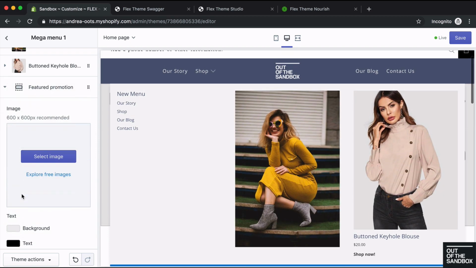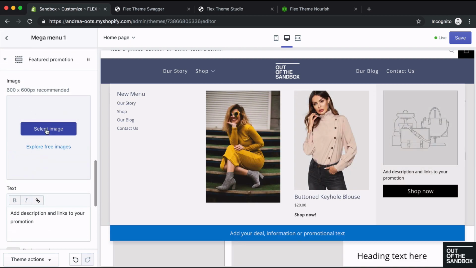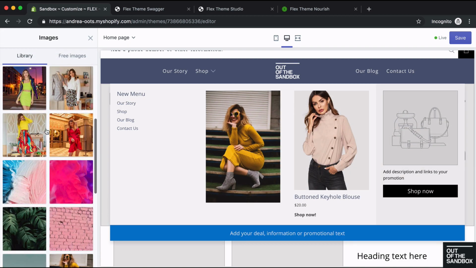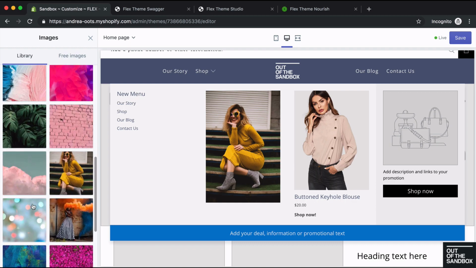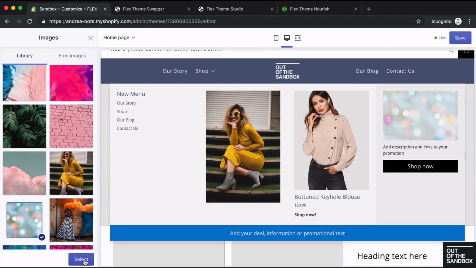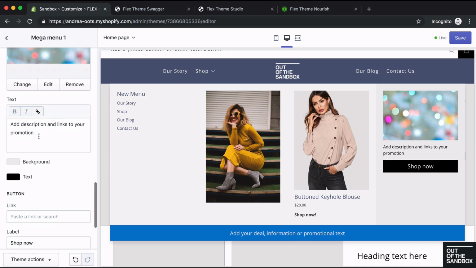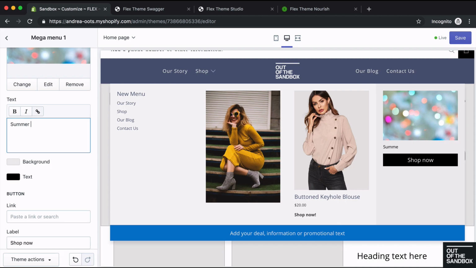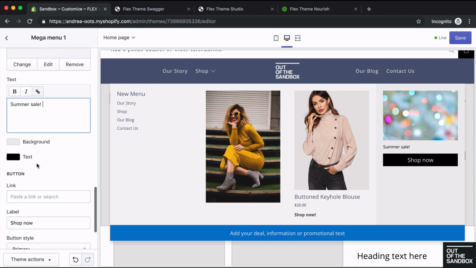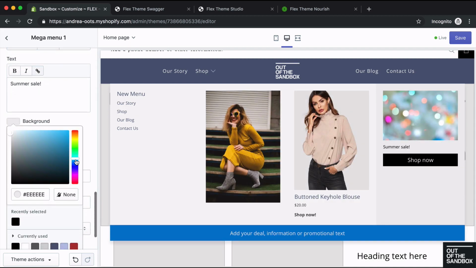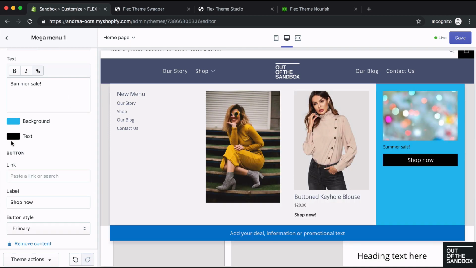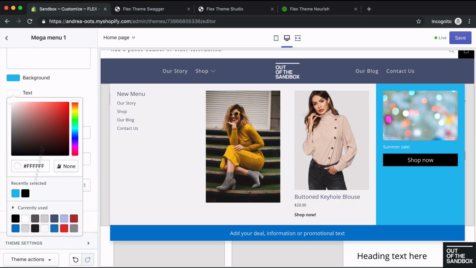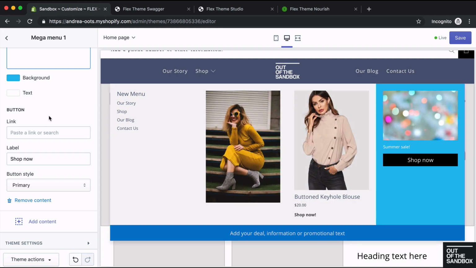You can add a featured promotion here, so you can choose whatever image you like for the featured promotion. It doesn't have to be tied to a product or anything. You can add in some text, maybe describing what the promotion is, summer sale. The featured promotion can have its own specific background color and text color. Then you can optionally have a button appear in the featured promotion. You can add the link here.